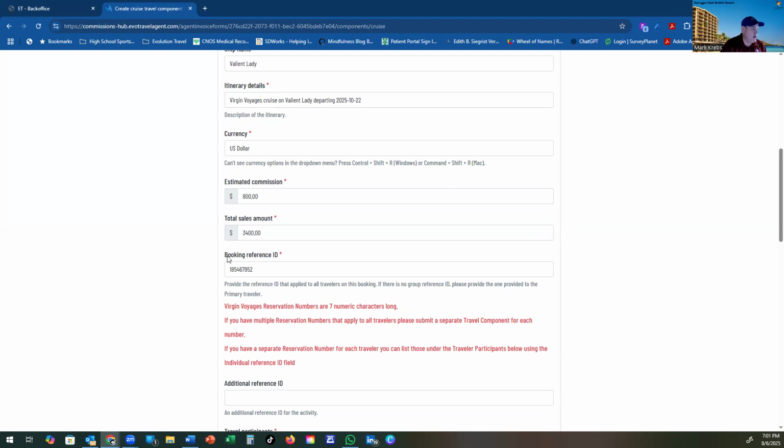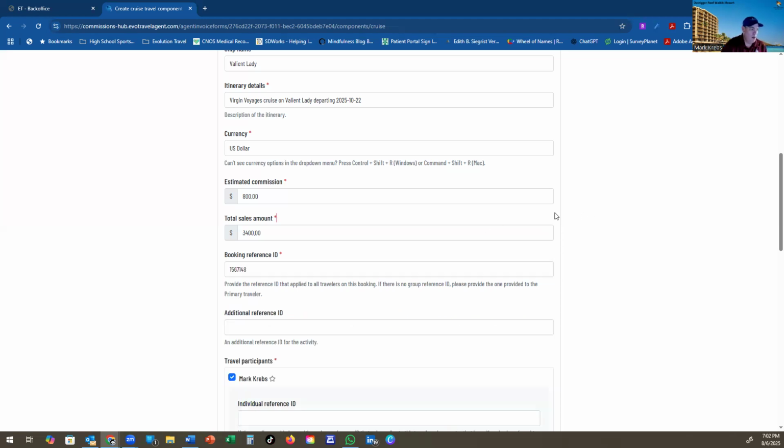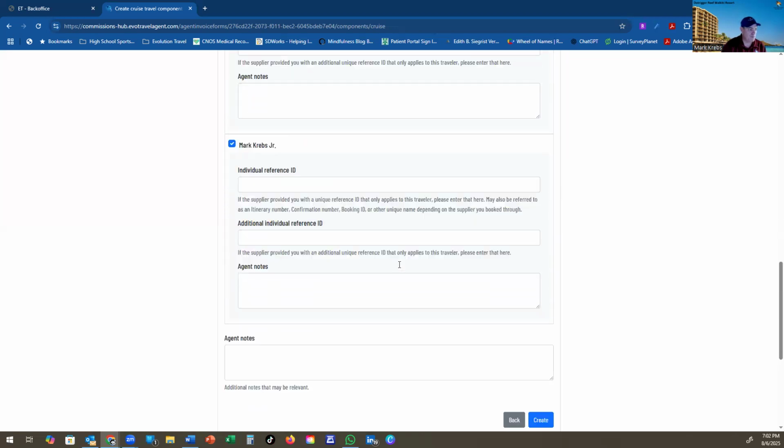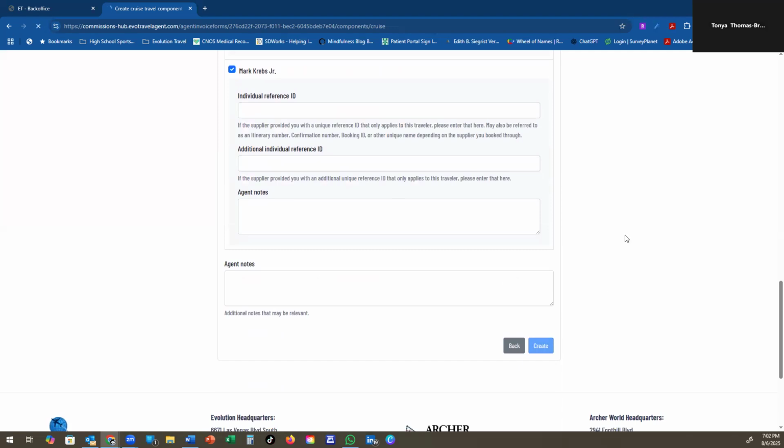Okay, so this is a great point right here. So if you put in the wrong number of characters in your booking reference, this is the error you're going to get. Okay, so Virgin Voyages reservation numbers are 7 numeric characters long. So this is a great teaching moment here. I didn't know that the system did this. There we go. So when I hit create, it came up with that error message. So Tanya, did what I say make sense? Yes, it did. Okay, perfect. And then it's created.